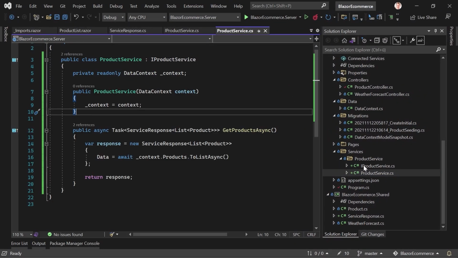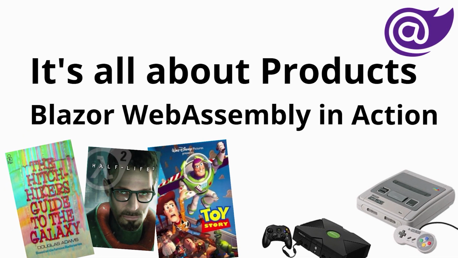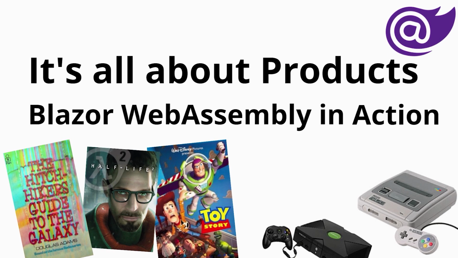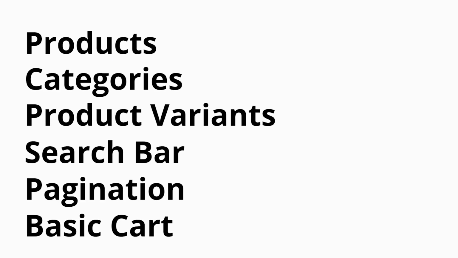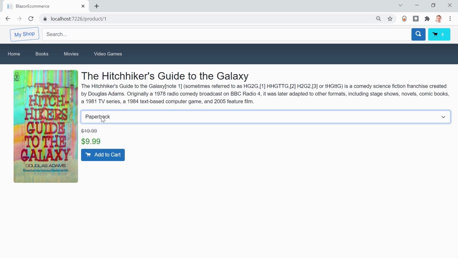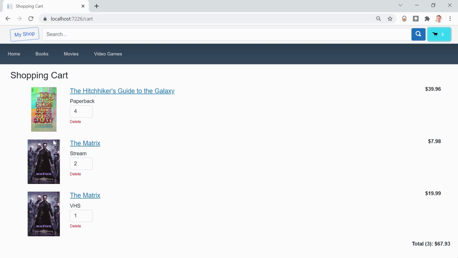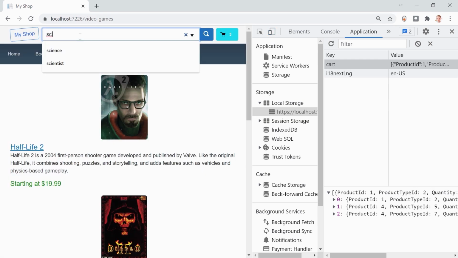After that, we build a huge part of the e-commerce application. In this section, it's all about the products your user can buy in your shop. It's about categories, product variants, a search bar, pagination, a basic cart, and much more. With all these implementations, you learn lots of features of Blazor WebAssembly together with the web API, and also relationships between entities and how to manage them with Entity Framework Core and SQL Server.